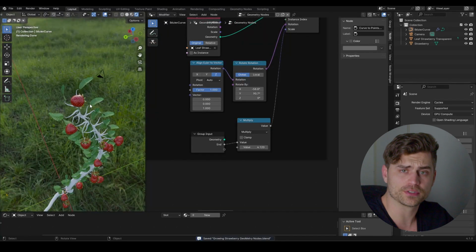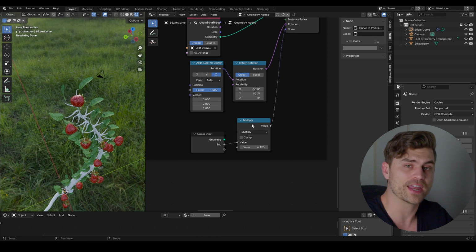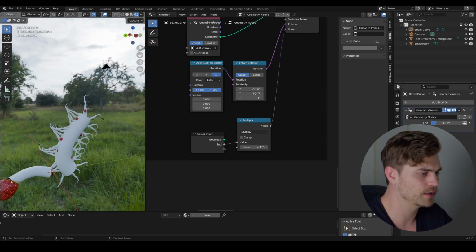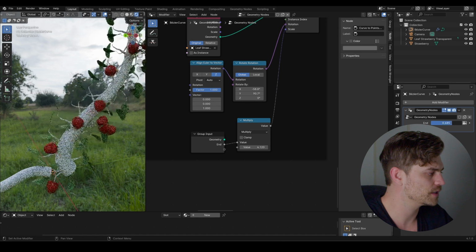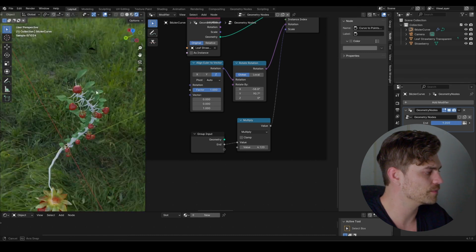So the only thing left to do is to give this a material, and then we're going to set up a scene so that it looks cinematic. And there's a couple of tricks that we can use to do that. Then we have to animate everything and make sure that it looks cool. So everything is scaling up, the leaves are scaling up, the strawberry is scaling up, like this. And everything is starting to look pretty nice.